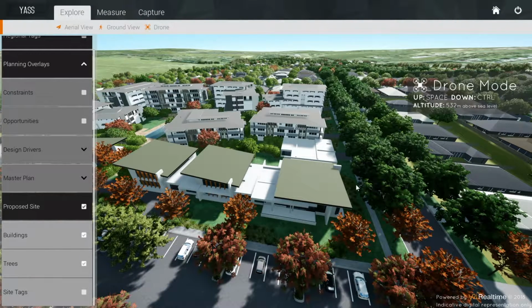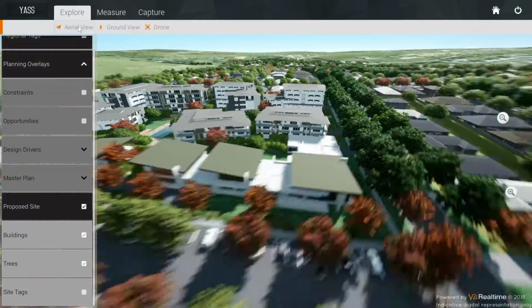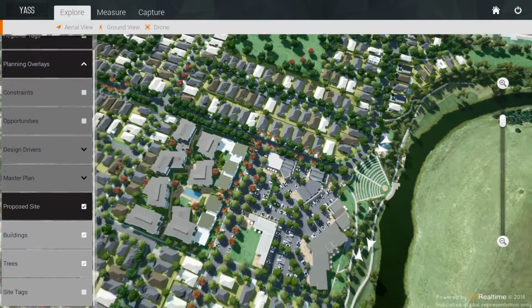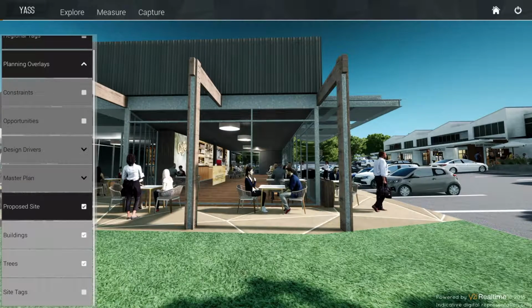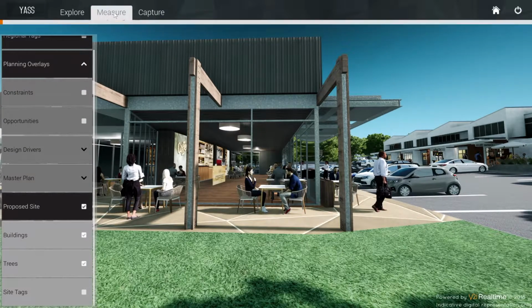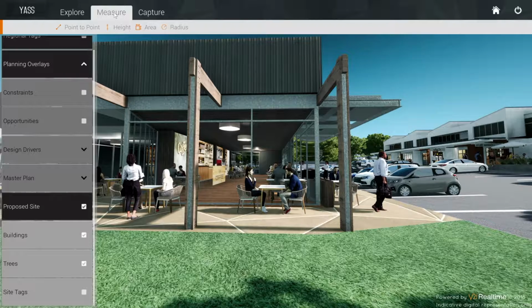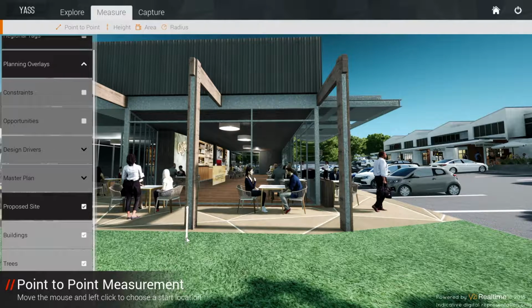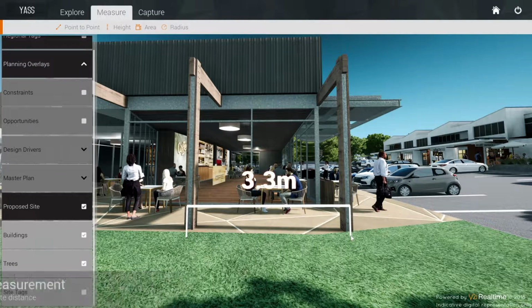To return back to aerial view, the default mode, just click aerial view in the Explore tab and it will take you back up to our initial view and mode. To measure objects, locate the measurement tab in the top left corner of the screen, and if you would like to measure distances, select the point-to-point tool, find a start point and log it in with one mouse click, then drag the mouse to your endpoint with another click to log it in.